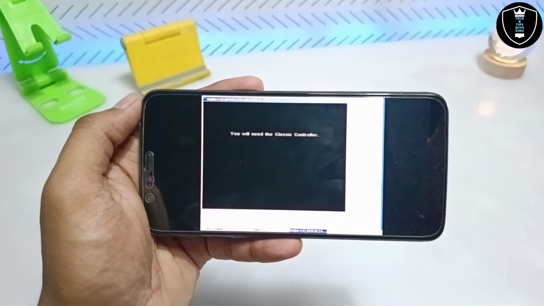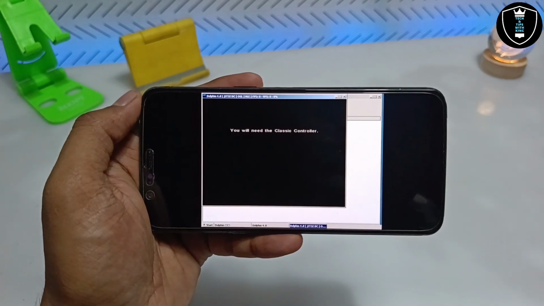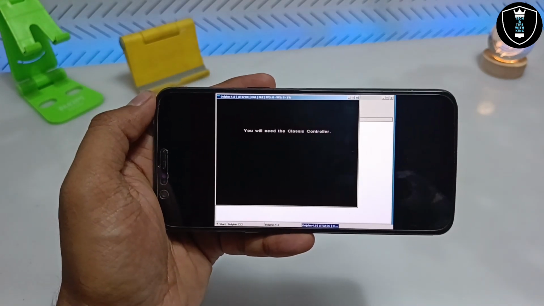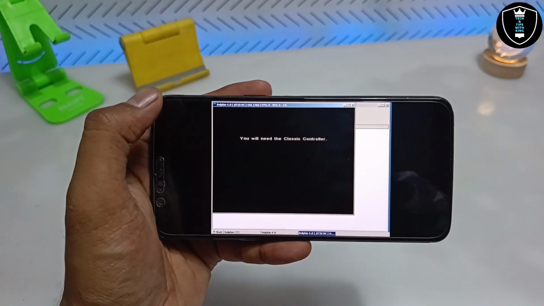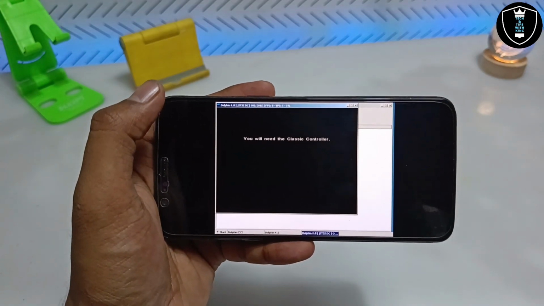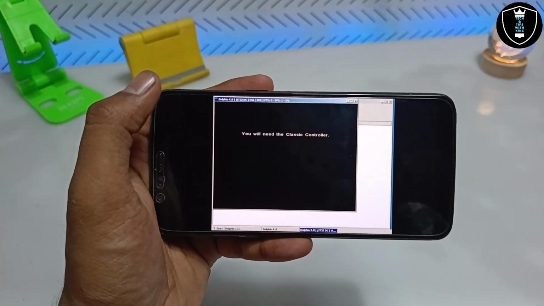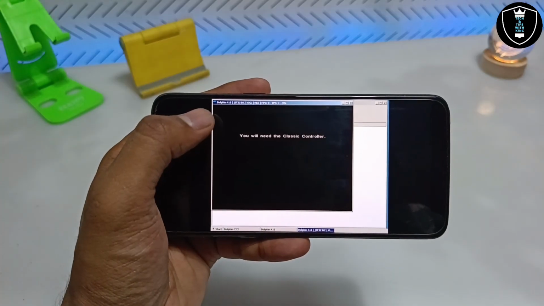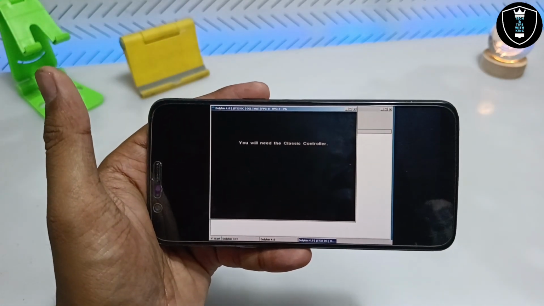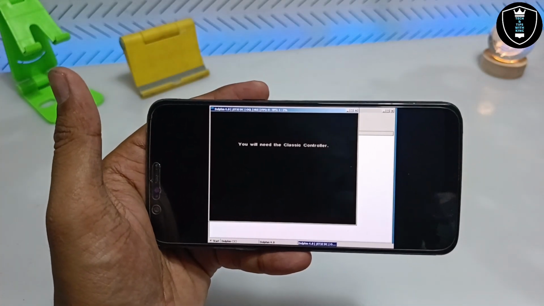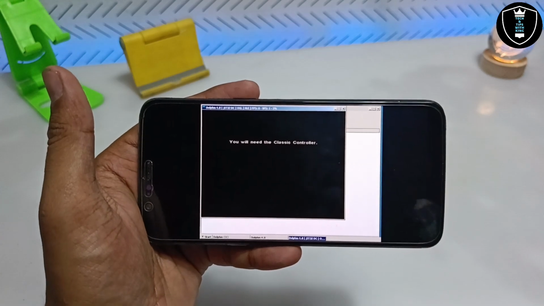As you can see on the screen, it is saying you will need the classic controller. At this moment I have not inserted any controller, or not yet enabled or installed any controller in the Exagear. As I mentioned earlier, if you want me to make videos on how you can play games in the Dolphin emulator, let me know. I will make a detailed tutorial video on how you can get controllers, consoles, and how you can play a fully working game and enjoy all the games in the Dolphin emulator. I will make a separate video on it.